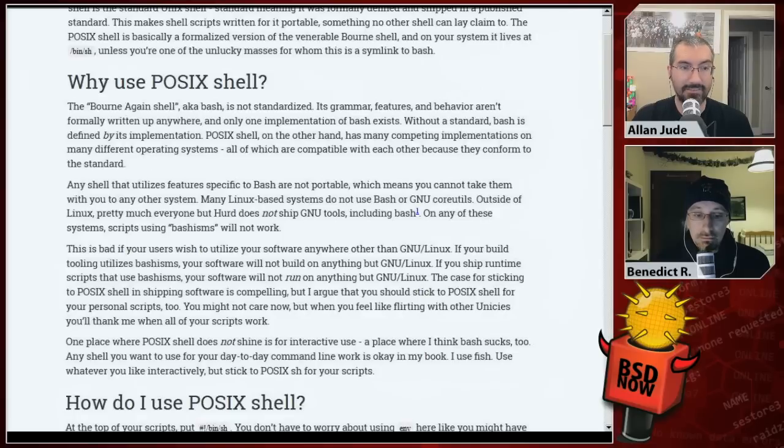One place where POSIX shells do not shine is for interactive use, a place where I think bash isn't very good either. Any shell you want to use for your day-to-day command line work is okay with the author. They apparently use Fish. I mostly use tcsh or zsh. Use whatever you like interactively. But if you're writing a shell script, POSIX sh. No. There's only one shell. Yes. In this case.